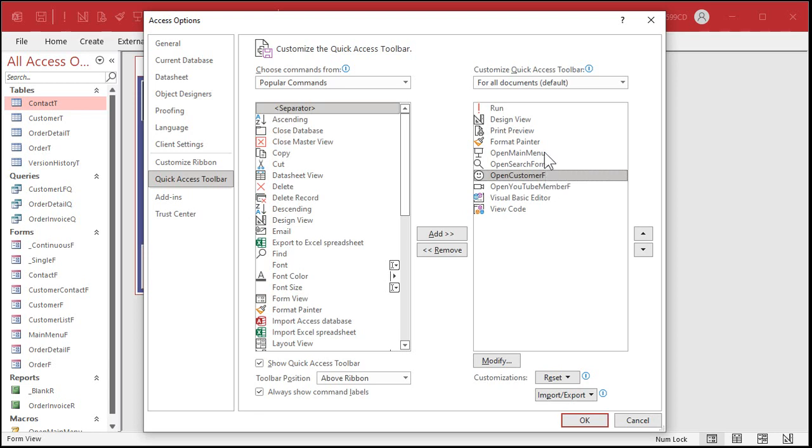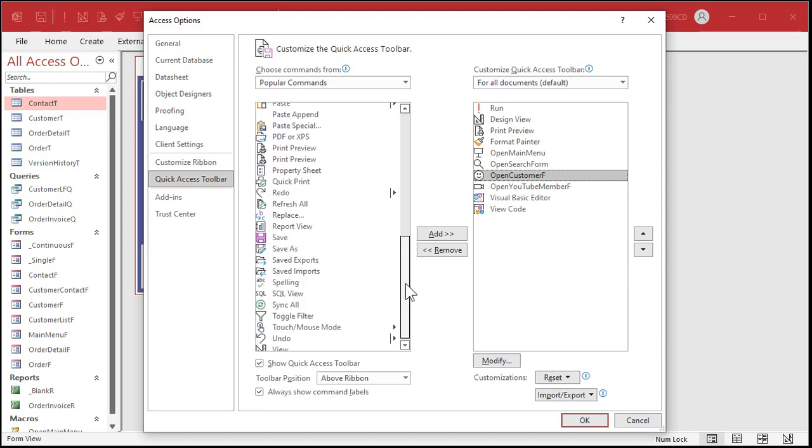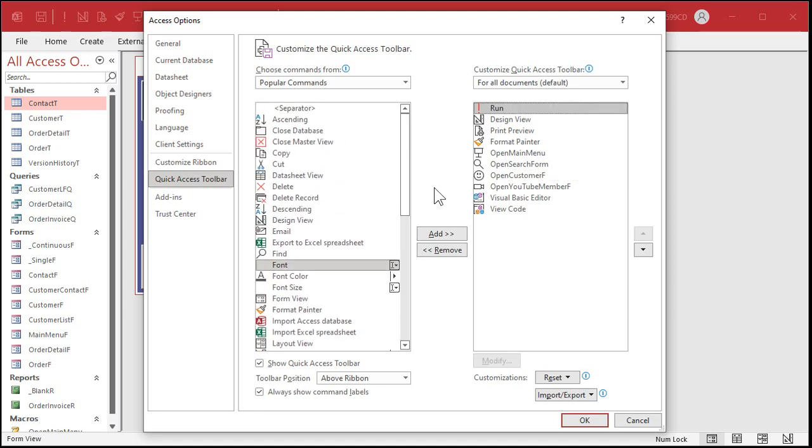I'll show you how to set these up in a few minutes, but first, go over here on the left-hand side and find the command that you're looking for that you want to add to the Quick Access Toolbar. So let's say you use Find a lot. Click on Find, hit the Add button, and it puts it right over here. And you can move it up or down with these little buttons over here. All the way up to the top means all the way over to the left on the Quick Access Toolbar. All right, so I got Find over there.